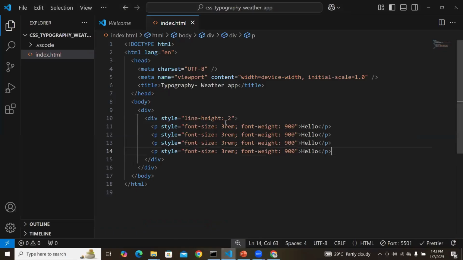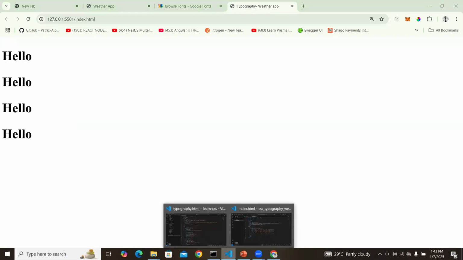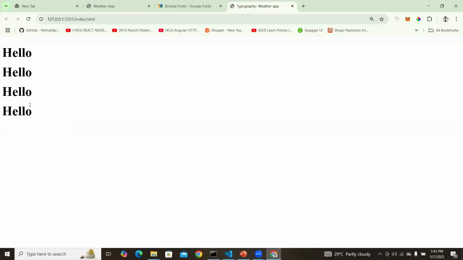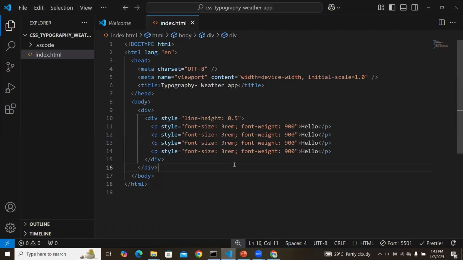So if I were to reduce it and change it to 1, right? Can you see now that things closed up a bit? To make it even more visible, if we change to 0.5, you can see that the line height is greatly reduced. That way you can actually influence the readability of the text that you have.